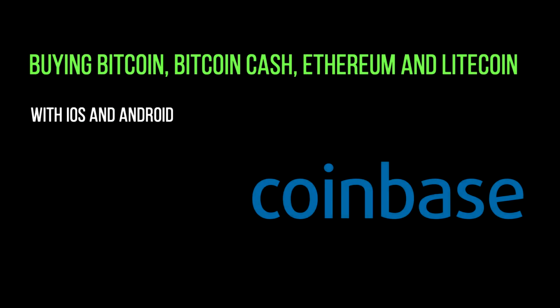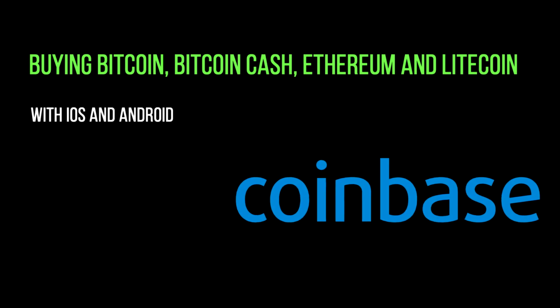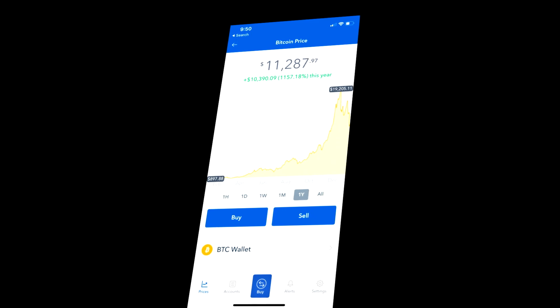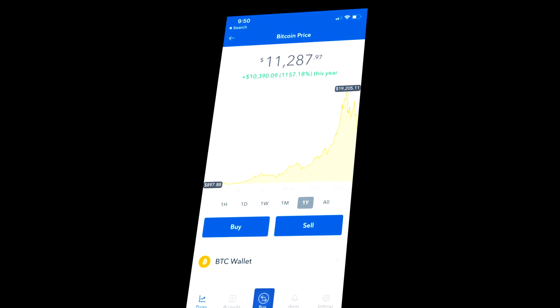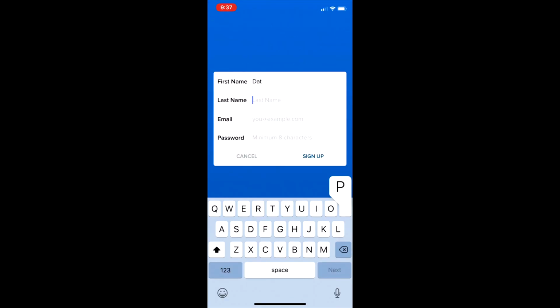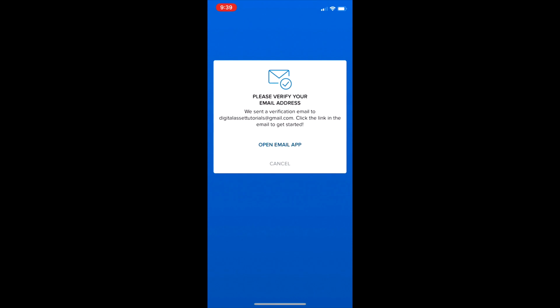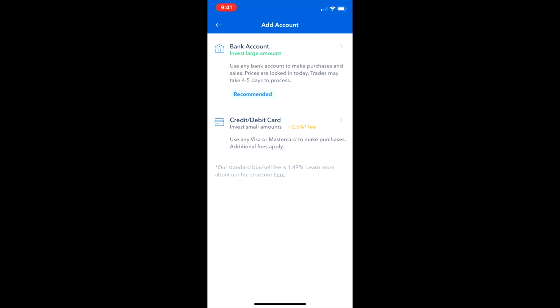This video will demonstrate how to purchase cryptocurrency on iOS and Android using the Coinbase app. Coinbase is a free app that can be found on the App Store and Google Play. Download and launch the app to create an account. Continue with the account creation and verification process. You will be asked to link a credit card, debit card, or bank account.